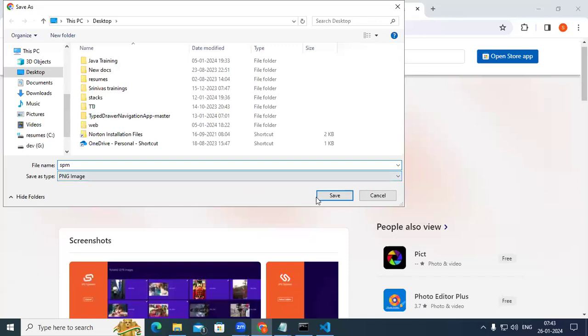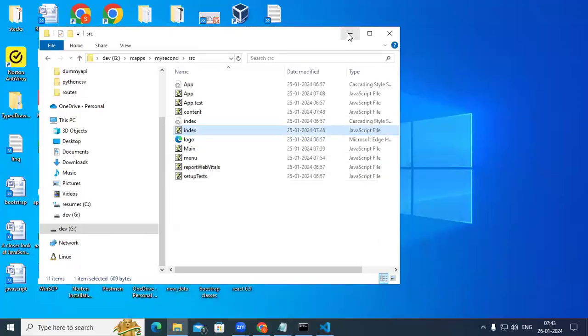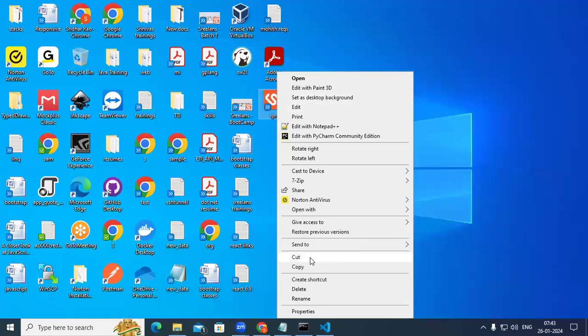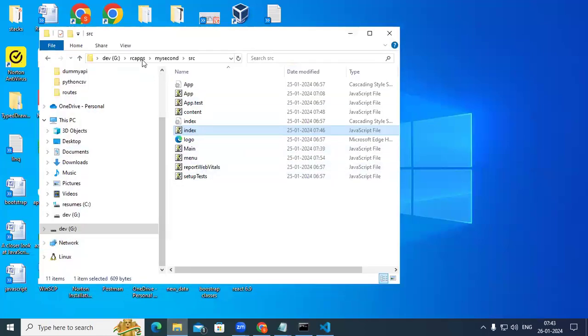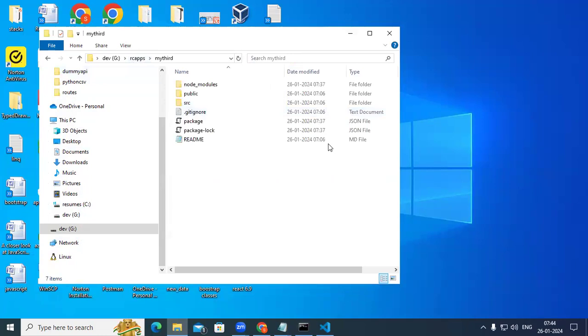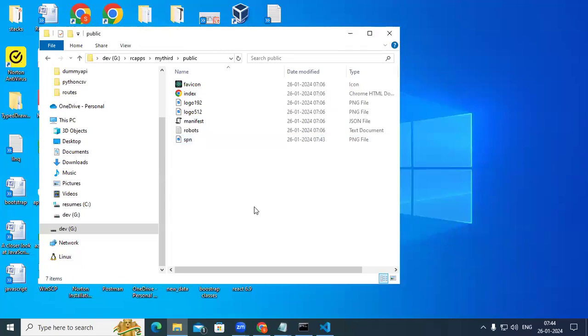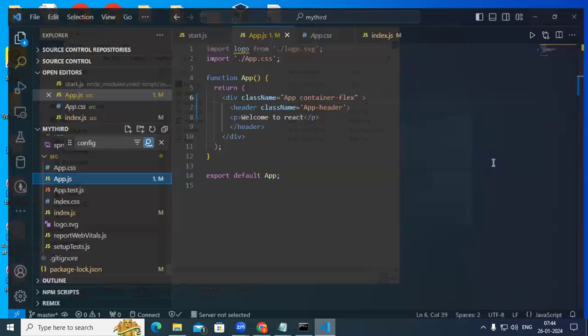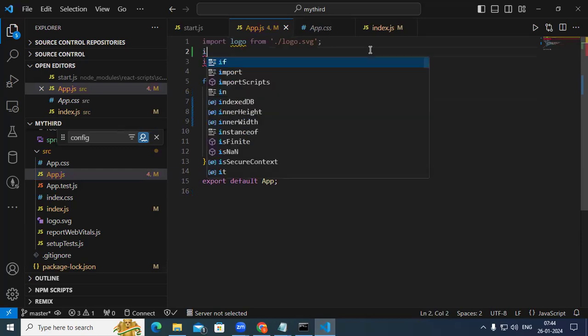I just put here a PNG file, spn. Save this here. On the desktop, I have that file. I can cut it here. After that, I go into my project, then in the public folder, I have the image folder. So just paste it here, spn. So it's basically spn.png.